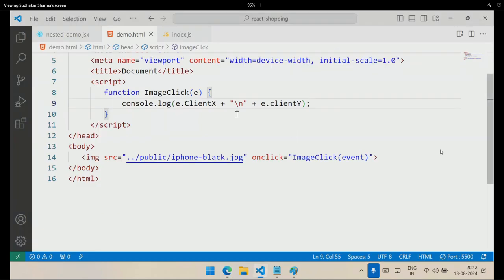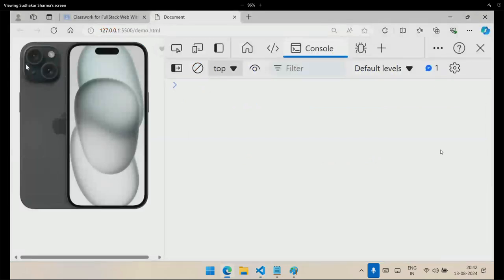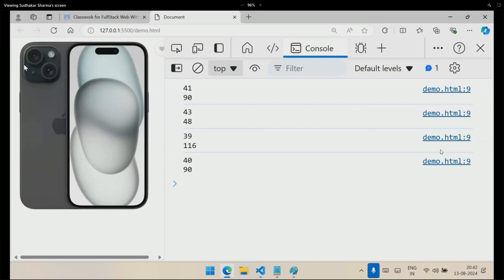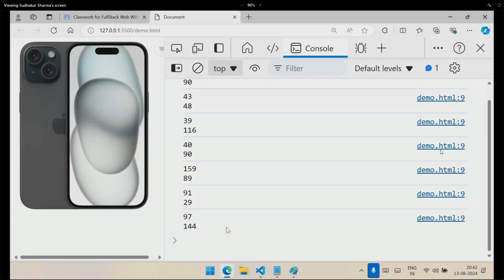So what is it? clientX, the C is uppercase in clientX, lowercase otherwise. Okay, yeah. That is Y position. This is X position. X position is 41. That means anywhere I click, X position is 41, 41, 30, 43. I will take an approximate value. X position is from 40 to how much? 40 to 159. Y position is from 29 to how much? 29 to 144. That is the value.